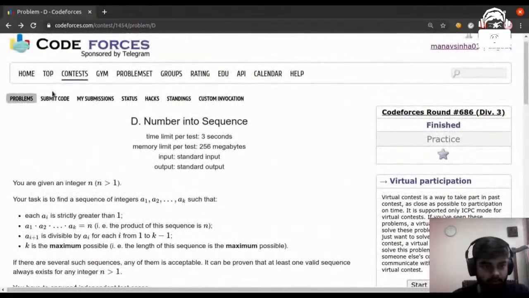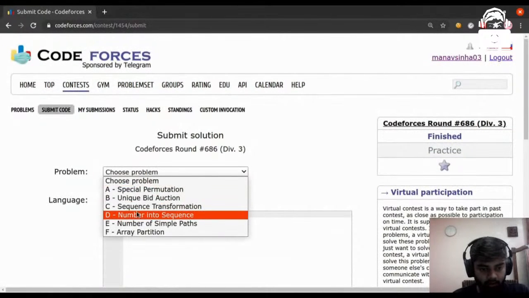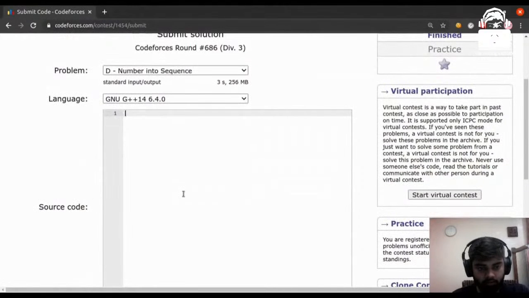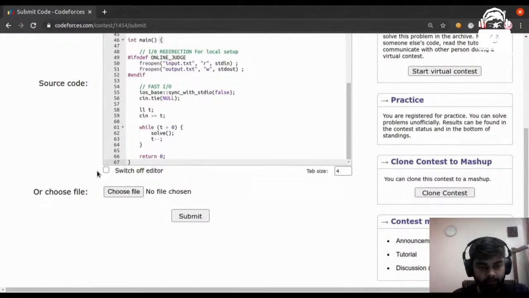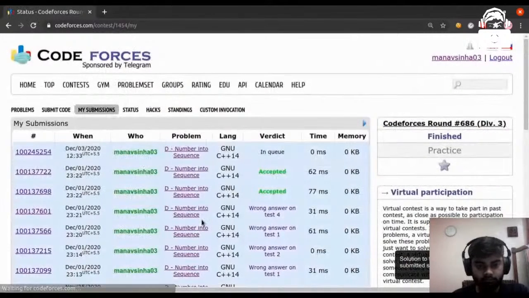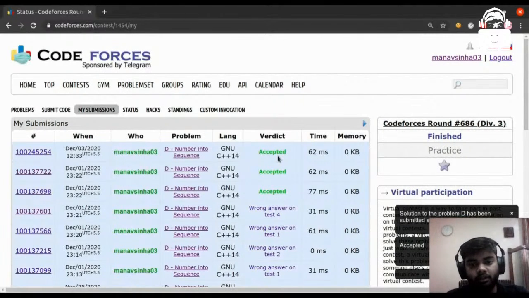Again, submit code. It was problem D. Good. Control paste. I think it should work. Yes, it is accepted. So there are many problems related to number theory, as two of them discussed today.